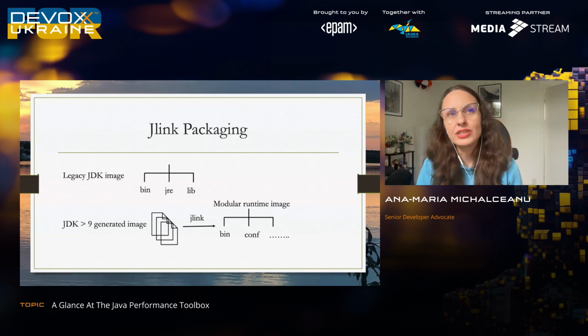So how does JLink packaging work? Well, JLink packaging looks as follows. There's, like in the legacy JDK image, the JRE, the bin, and the lib. Now, JLink was not introduced out of the box in JDK 11; it was present there since JDK 9. Since JDK 9, you can use JLink to create a modular runtime image.